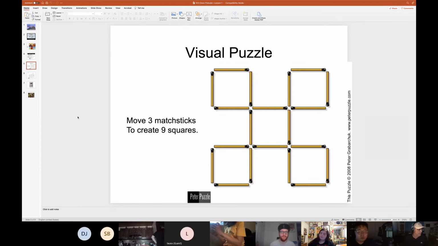Okay. I'm hoping here that, let's see, Symphony is not back yet, and Laura's not back yet. I can't tell. No picture. Can you solve this problem? Move 3 matchsticks to create 9 squares.